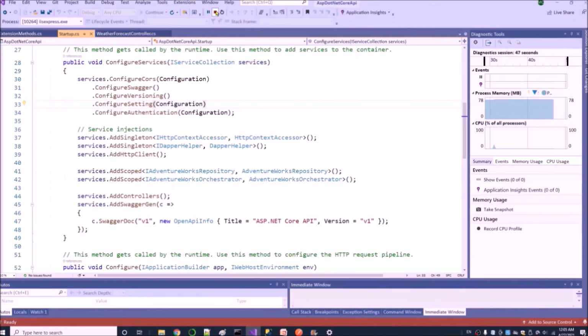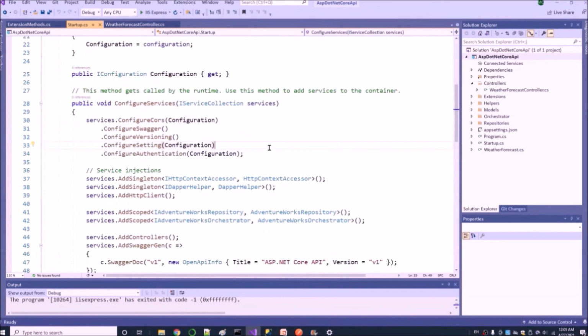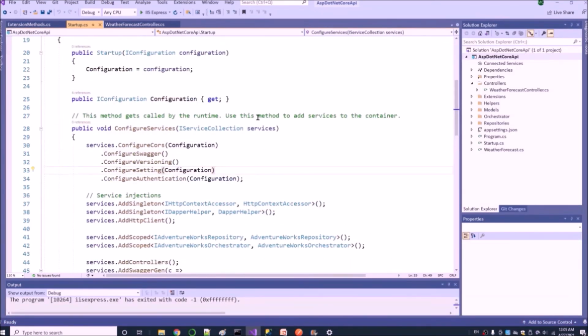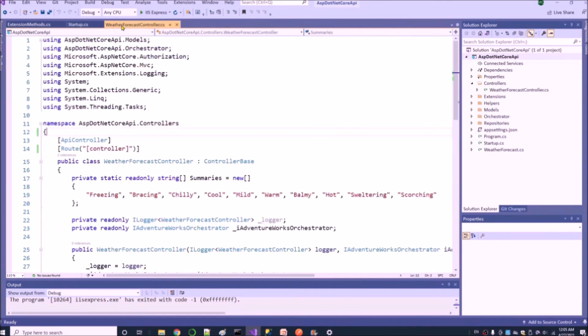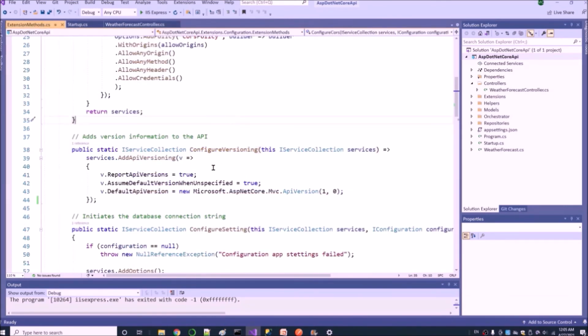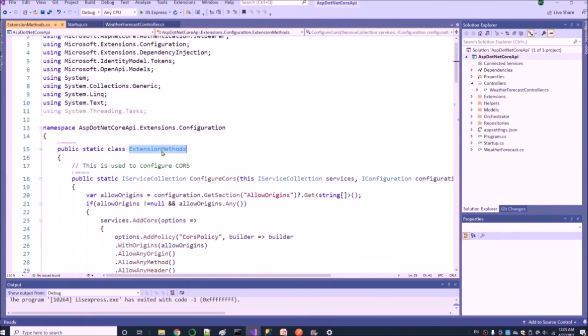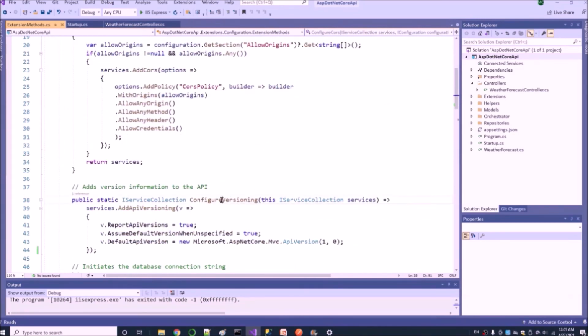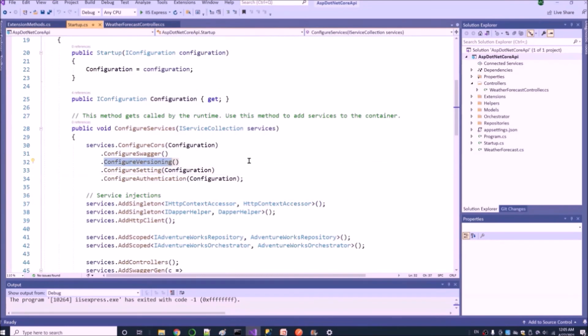First, stop the API. Actually, I have added the ConfigureVersioning extension method previously. Let's see it first. Here, I have added the ConfigureVersioning extension method in the extension methods class. Then I have called this method in the startup class as well. Now, the next step is if I add some attributes to the controller method, this will work. Let's do that.